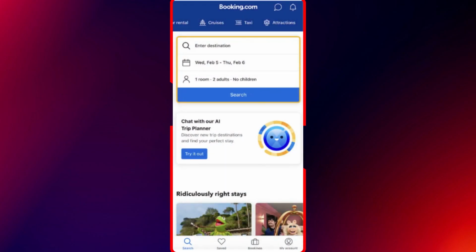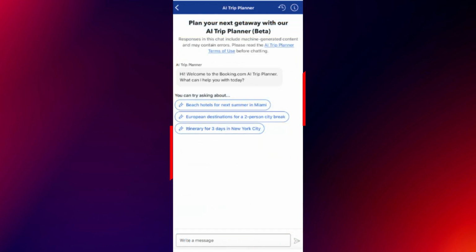If you've used Booking.com before, start by logging into your account through the app. This allows the AI trip planner to access your past searches and travel history, giving you more personalized and relevant travel suggestions. To access the AI bot, simply tap on the search icon located at the bottom of the screen, then look for the option labeled Chat with our AI Trip Planner. Once you click on Try it out, the chatbot will pop up and be ready to assist.